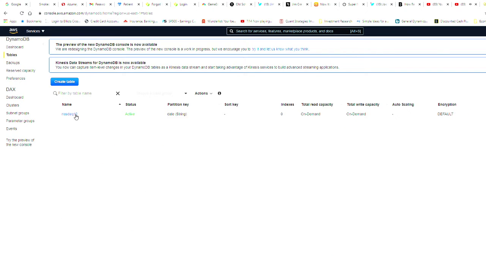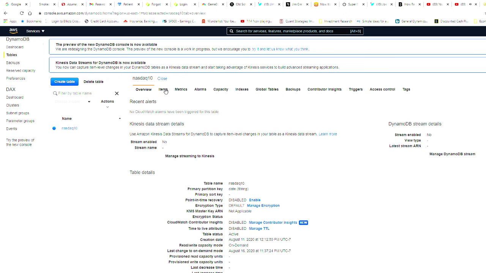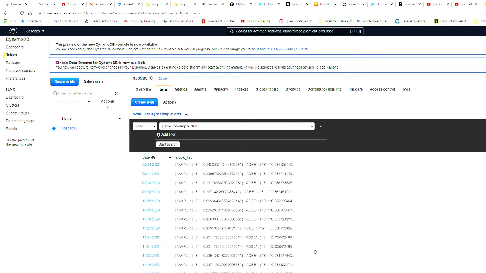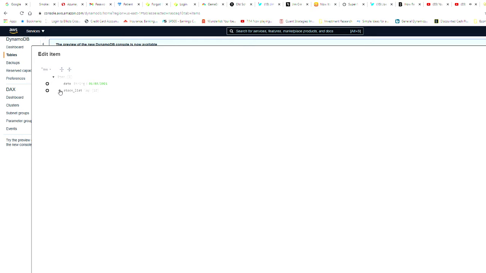Here's my table. I have my NASDAQ 10 table that's active. And if we open this up, I've been putting these nice little key value pairs in every Sunday. If we open one of these up, we see that there's the date key value pair. So this is for the 3rd of January. And then here's the stock allocation. So we have Apple, Adobe, Amazon. And this is all coming from that Python script that I have that's running off of the task scheduler.